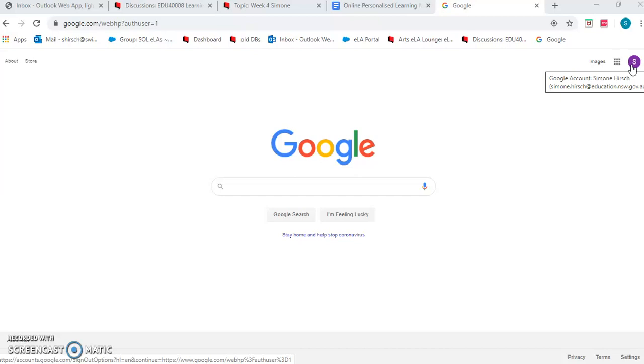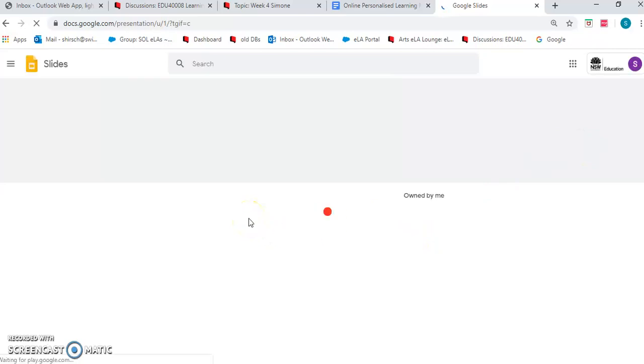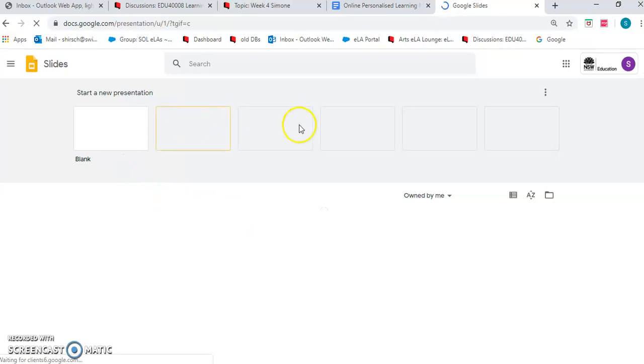When you've done that and you've signed into Google, come back to the Google homepage and click on these little buttons there. These are your apps, and we'll go into slides. So we'll open this one up. And yours will probably be quite blank at this point. Obviously, I've already made some, but you can just start a new presentation here.